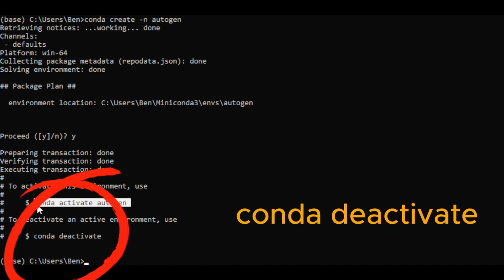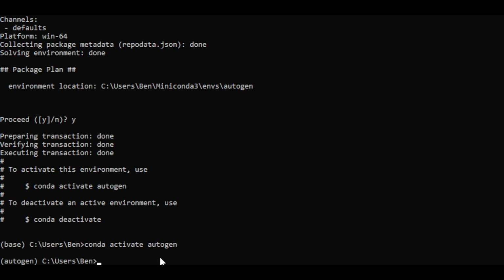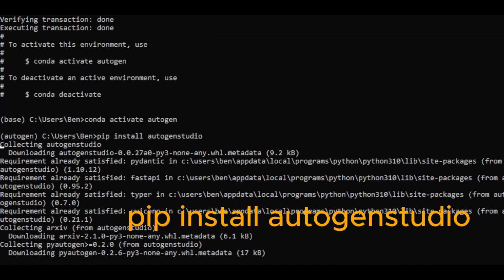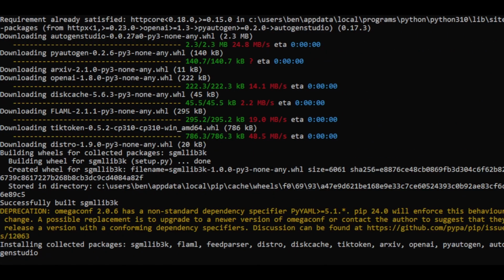So as you can see in here, conda activate autogen. You see the prompt now shows autogen in the brackets instead of base. So here we indicate that we are in the virtual environment of AutoGen. And then the next step we are going to do is pip install autogenstudio, and it will start running all the installation dependencies. All the files get downloaded to your local machine.